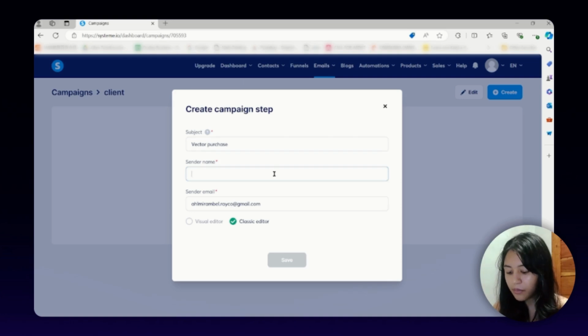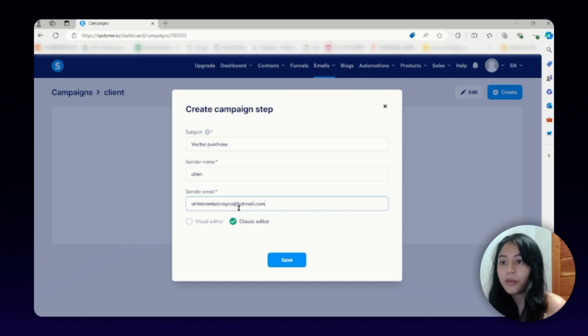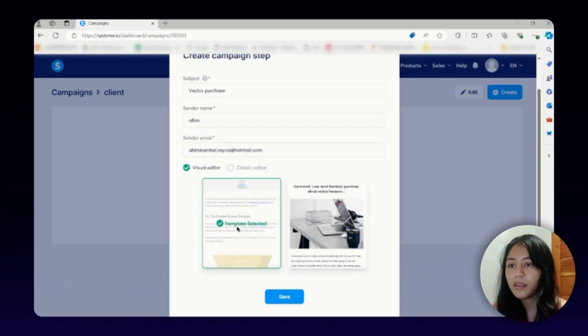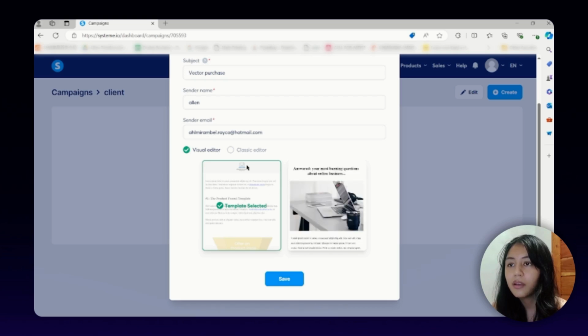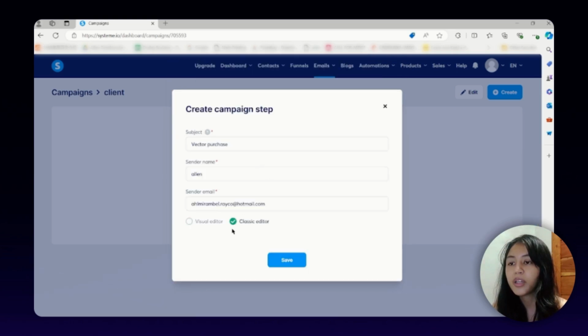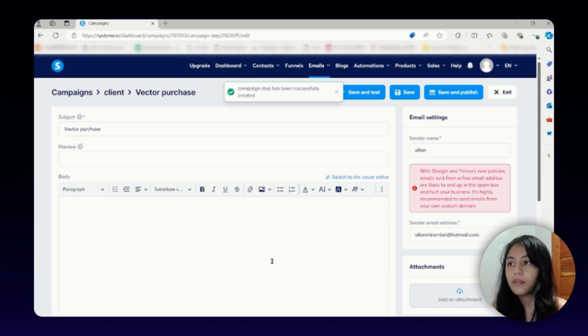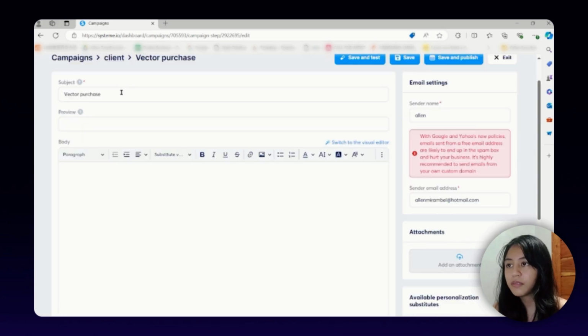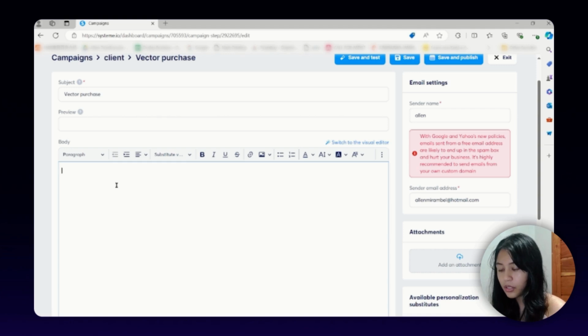And then sender name, sample, a sample business address. You can choose visual editor and then pick a template or a classic editor, which we're going to use for now. Now we are going to edit the email that the client is going to receive after they have purchased our vector package. So subject, vector purchase, and then we will type in the message.